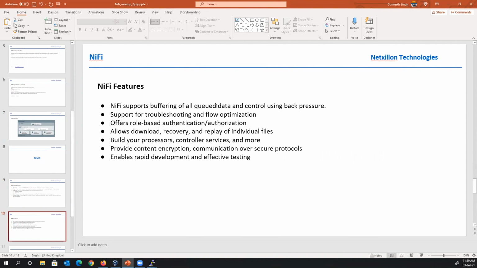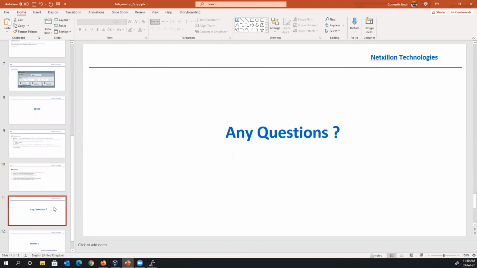So we have touched upon some of the features like buffering. I demonstrated how it buffers when you stop a corresponding processor. It has flow optimization, and you can have security in terms of authentication and authorization. It also allows you to do recovery and replay of individual files, as we discussed. You can have encryption, secure channel communication, and all that. So it enables you to do all that.